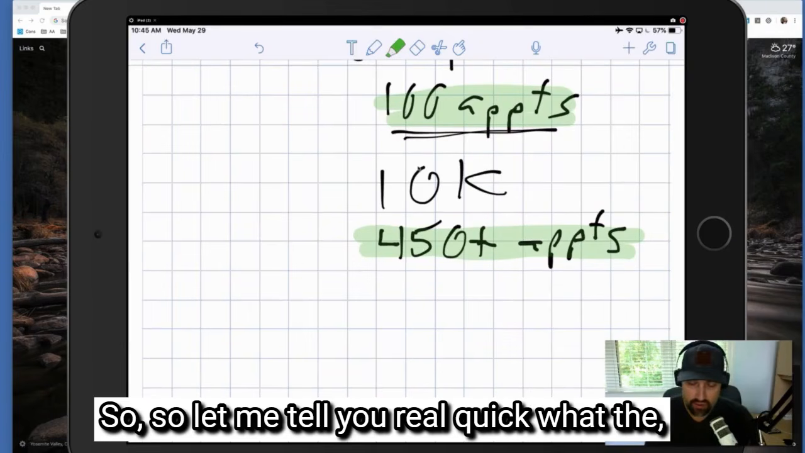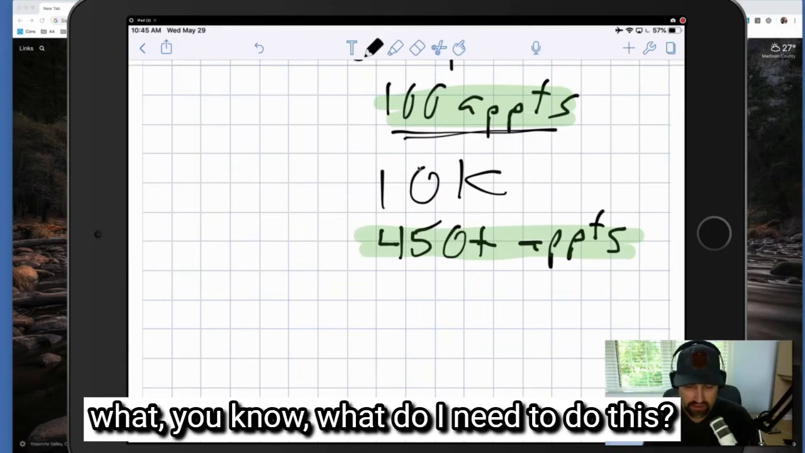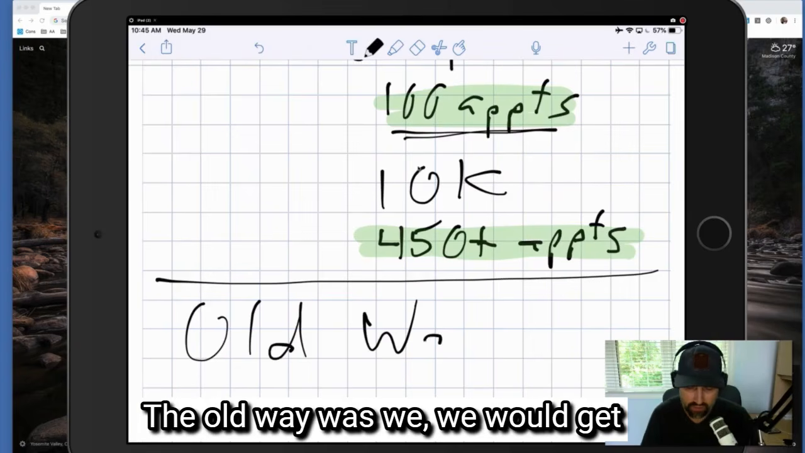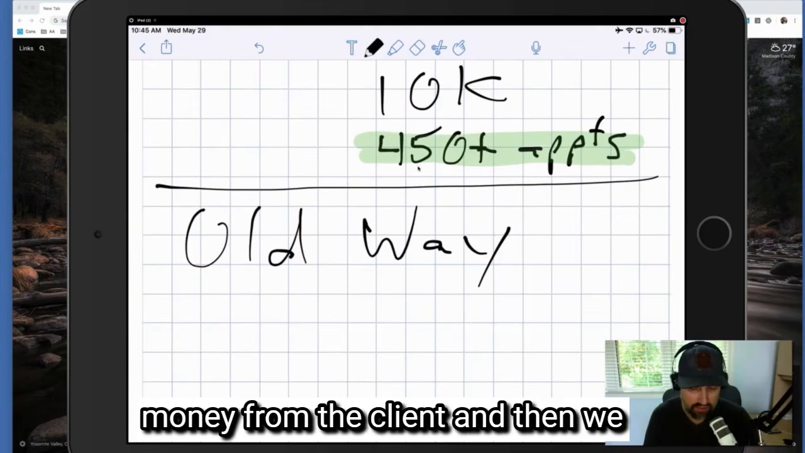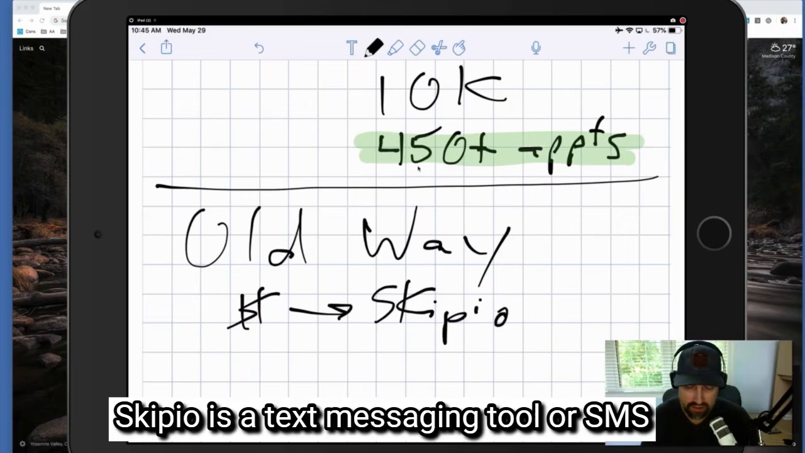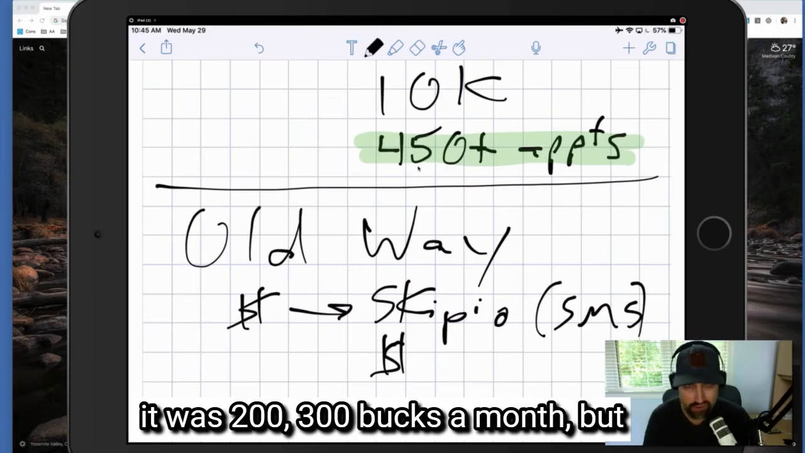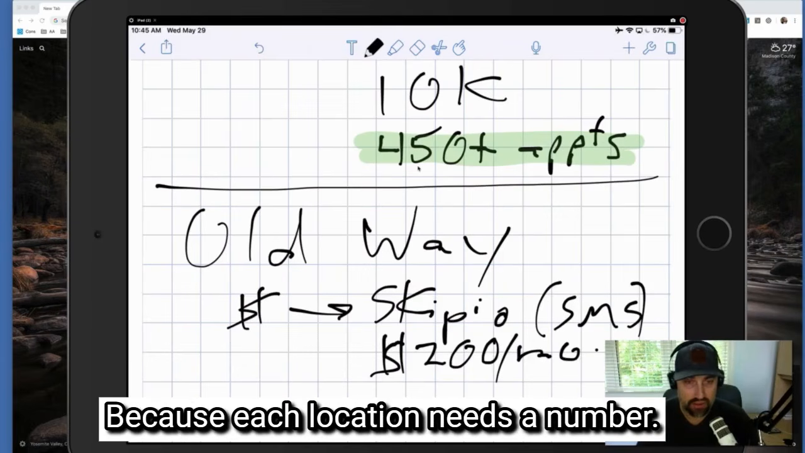Let me tell you real quick what you might be thinking, Rob: well, what do I need to do this? And let me tell you what the old way was for us. The old way was we would get money from the client, and then we would sign them up for Scipio. Scipio is a text messaging tool, or SMS messaging tool, and it was $200 to $300 a month, but let's just call it $200 per location, right? Because each location needs a number.